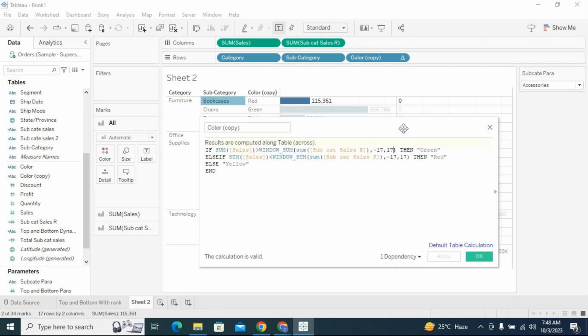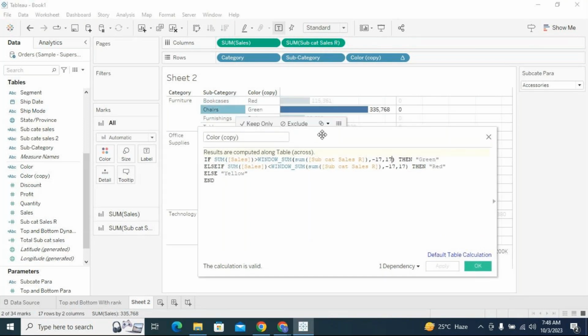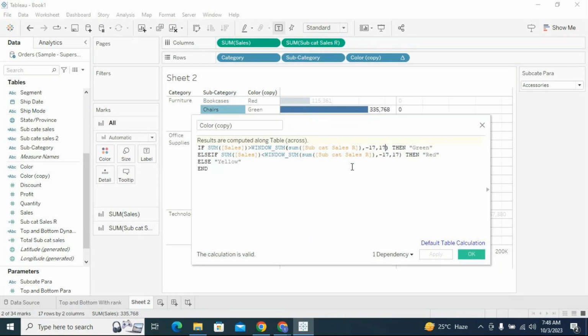Let's come down again. Chairs. So this is the zero record. What is my previous record? This is minus 1. Correct. Furnishings is plus 1. So when you are executing for the second record, the previous record will be minus 1, next record will be plus 1. So when I take minus 17, the minus 1 record will be part of minus 17. And the next 17 records will be part of my current window.